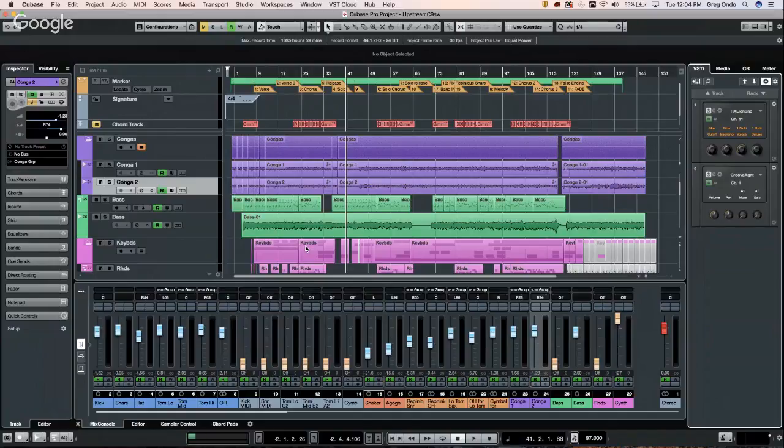Just a quick question came up: what's the difference between a pre and post insert? That really just determines in the signal flow whether the insert is pre-fader or after the fader. But we'll go over that a bit.